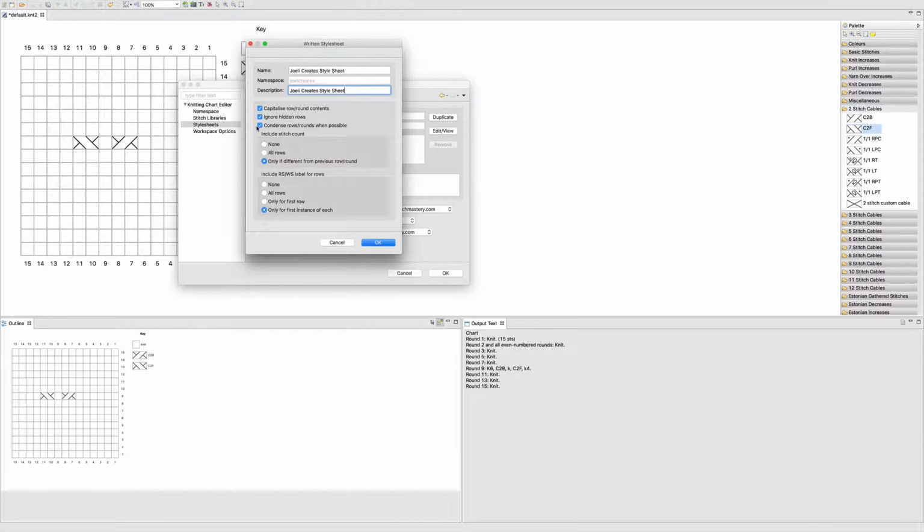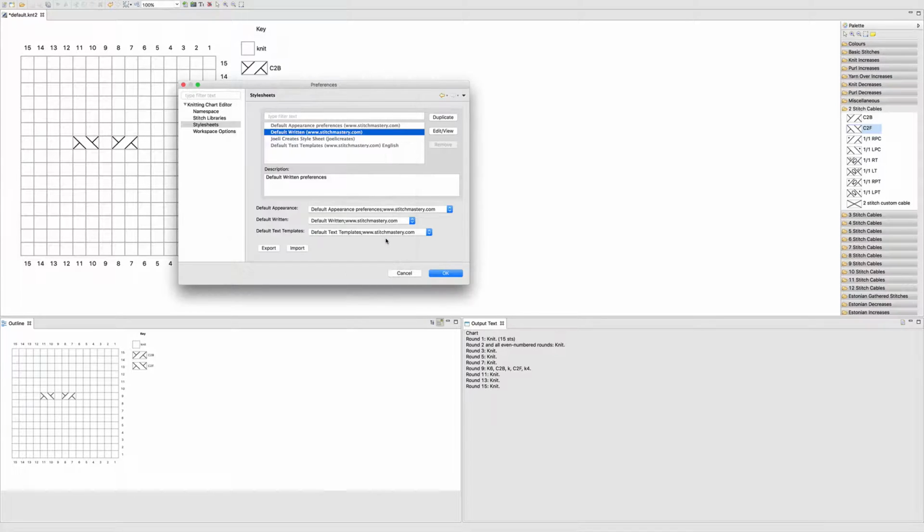I do want to capitalize the row and round contents, but you could uncheck that. I do want to ignore hidden rows. I do want to condense rows and rounds when possible. I include stitch count only if different, and include right side, wrong side labels for rows only in the first instance of each. That is fine with me. Hit OK. So that is my default written that I've changed.